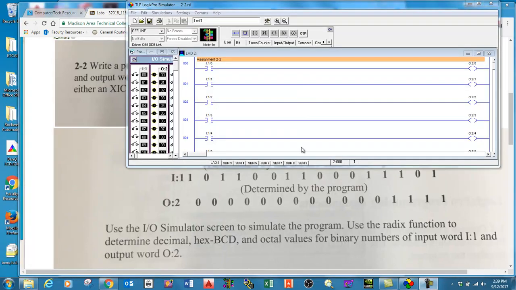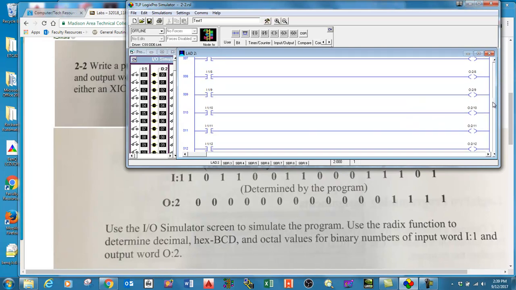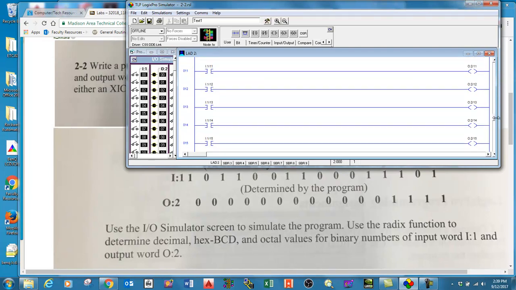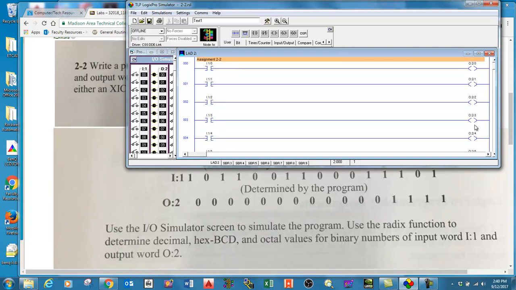So now I've got all 16 rungs. You can't see rungs 5 through 15 because they're below here, but if I scroll, you'll see that there are 16 rungs, 0 through 15, for input module 1 and for output module 2. Output module 2 has an output for each one of the 16 outputs. Input module 1 has an input instruction for every single one of the inputs. Remember, the inputs are all wired directly to these switches over here on your I/O simulator.